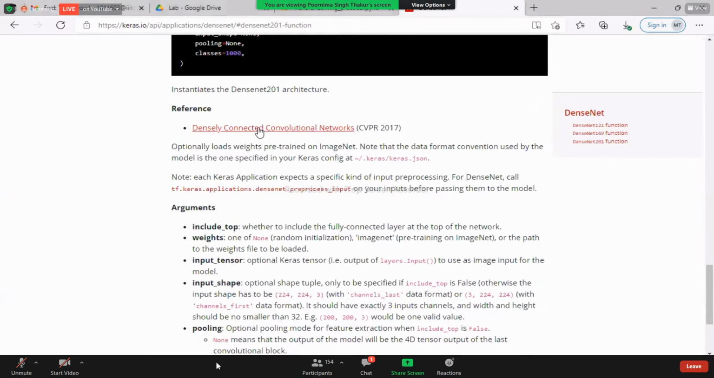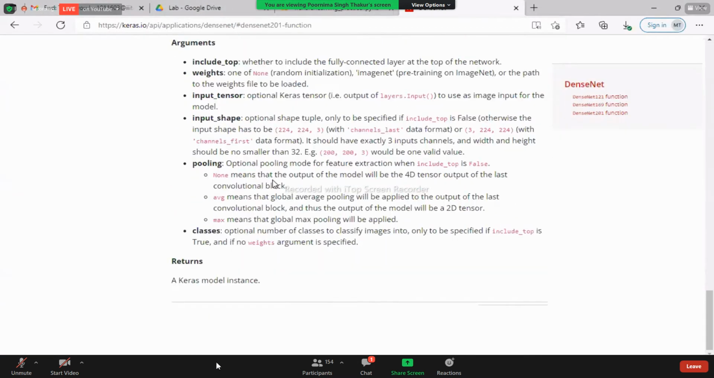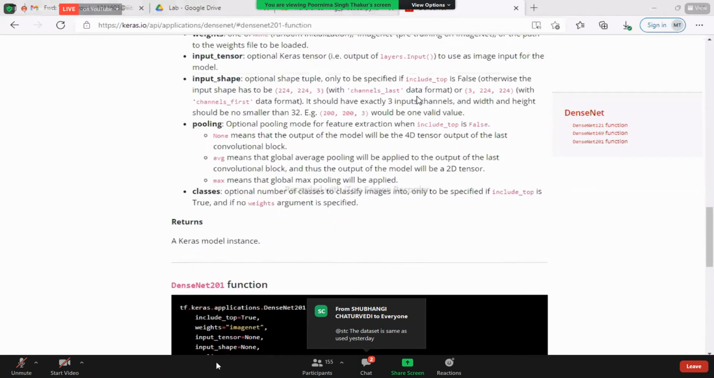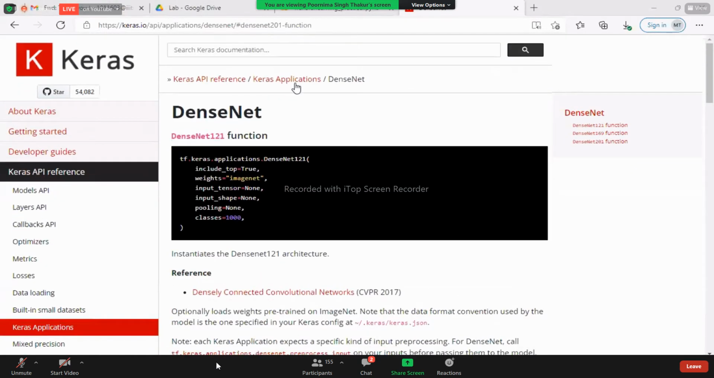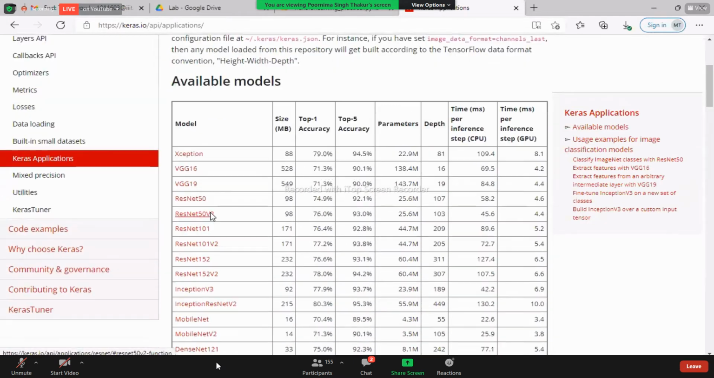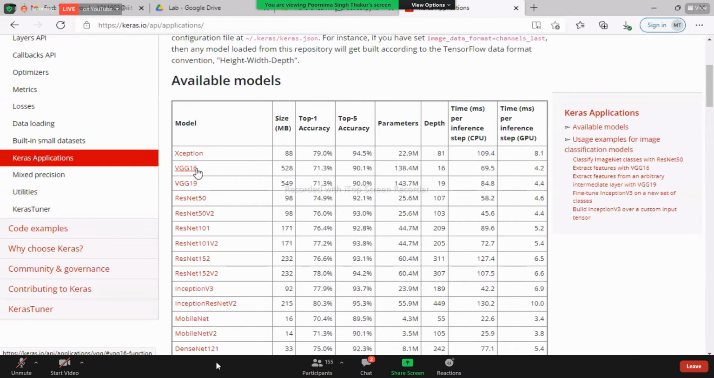This is the reference, showing which conference the publication belongs to. Most of the papers are from CVPR. You can go through the official documentation of the DenseNet architecture and see what arguments it takes while accessing the data. For today's practice problem, we are going to use the VGG16 model with ImageNet weights, and then we will do transfer learning.